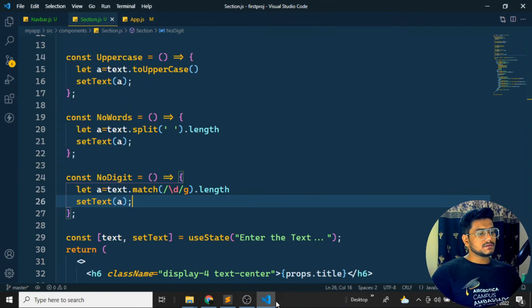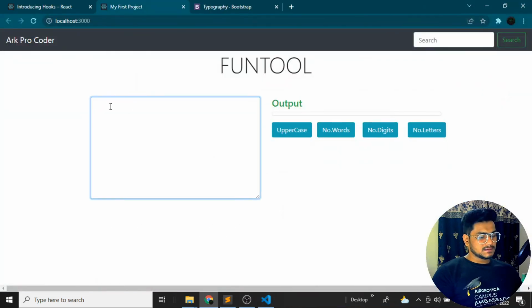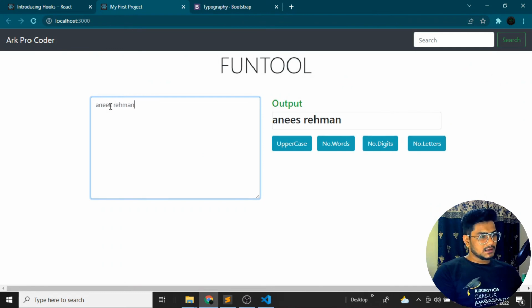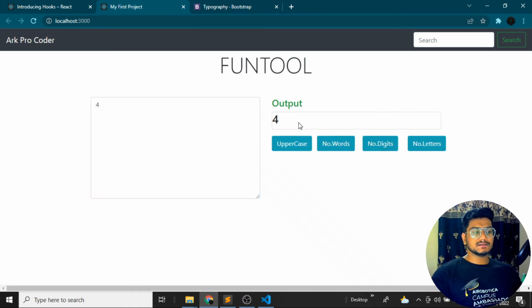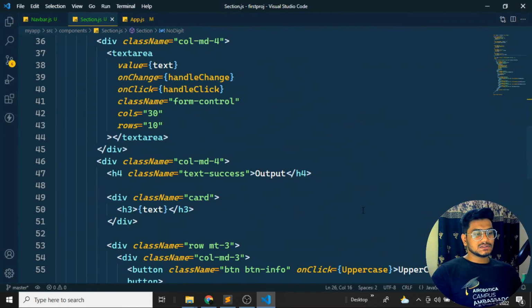After saving, coming back here, if I type Anis Rahman and 1 2, and ANES and 3 2 3, how many digits are there? 1 2 3 4 are there. If I click on number of digits, you can see it gives the output from the code here. Like this I can just do it.